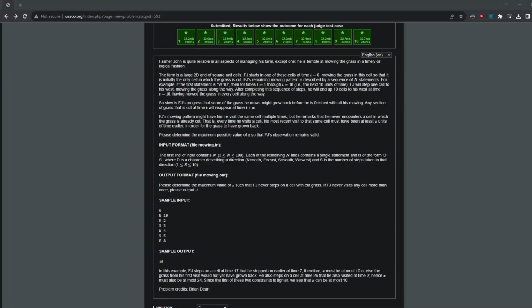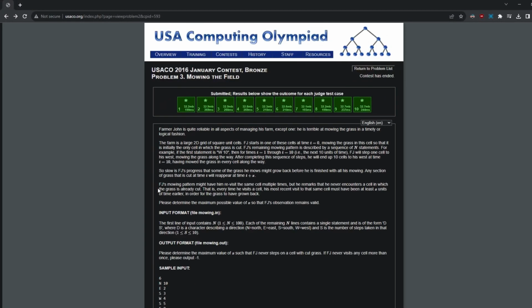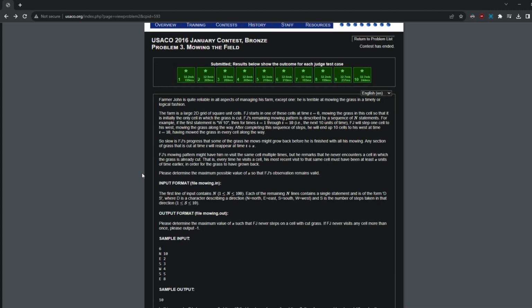Hi guys, today we're going to be going over USACO mowing the field. In this problem, Farmer John is really bad at mowing the grass in an orderly, logical fashion. His farm is a 2D grid of square unit cells, and Farmer John starts in one of these cells at time 0 and mows the grass so that it is initially the only cell in which the grass is cut.